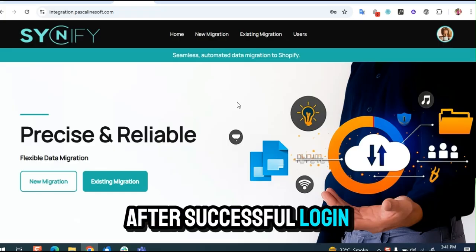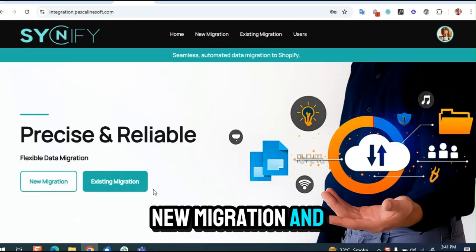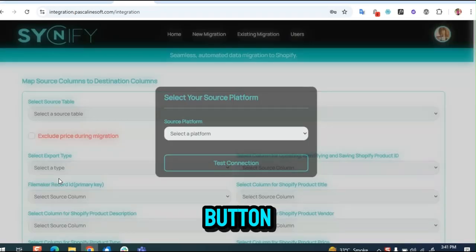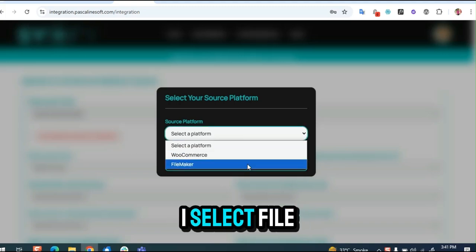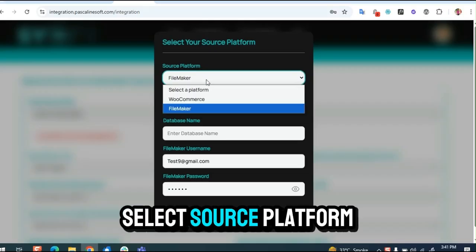After successful login, there are two buttons, which are new migration and existing migration. In the new migration, I click on the new migration button. After clicking on new migration, I select FileMaker. First of all, we have to select the source platform, which is FileMaker.